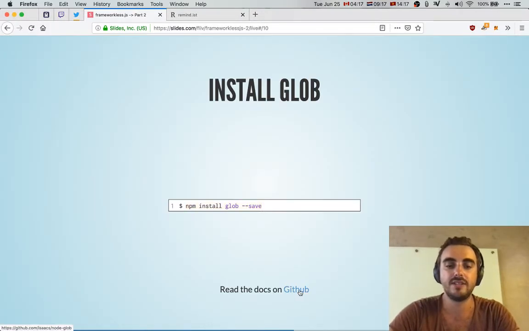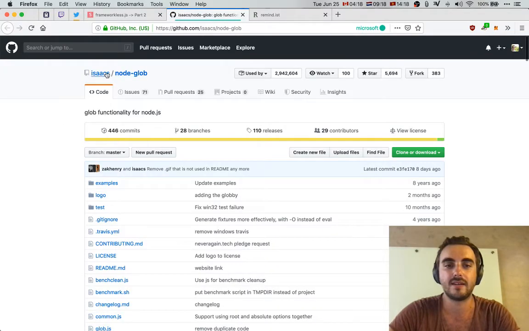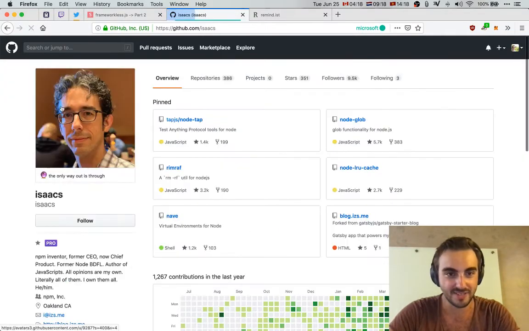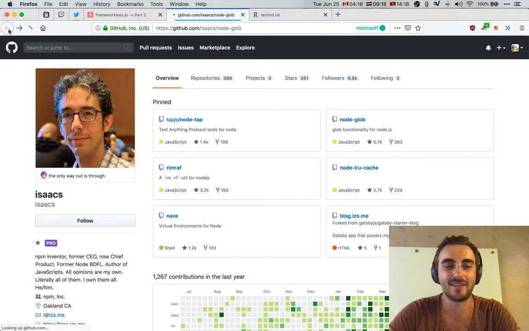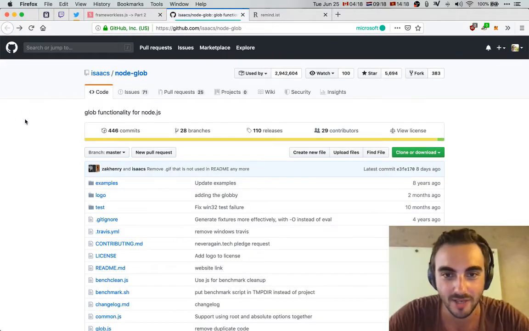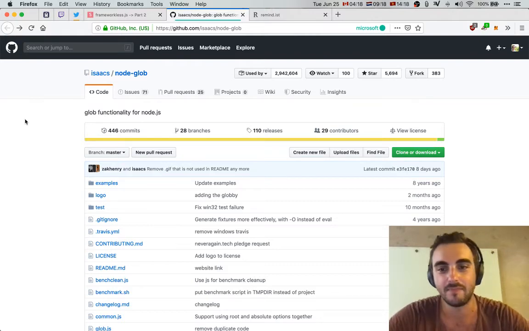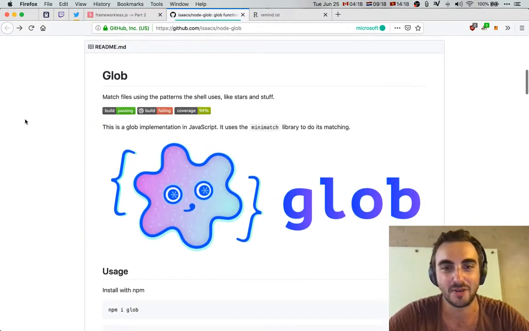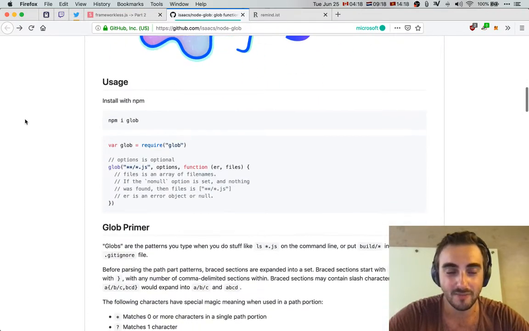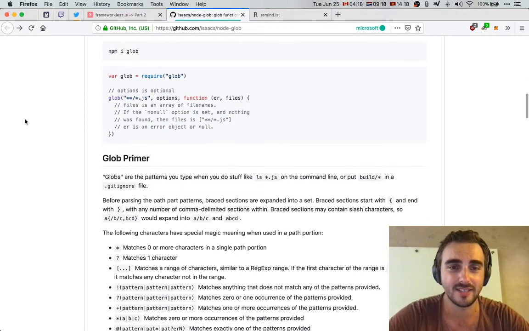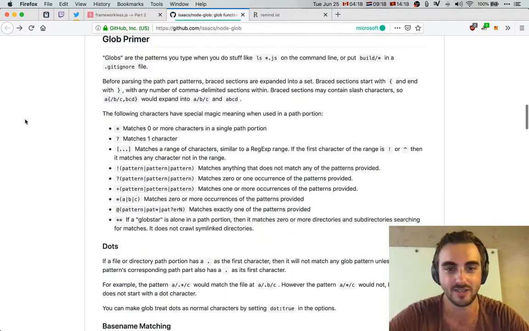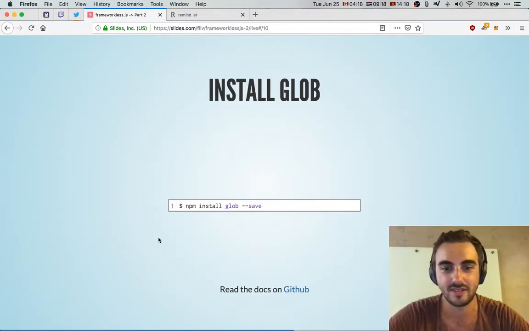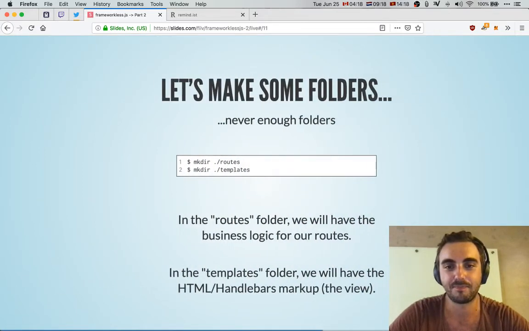You can, by the way, read the docs for it. It's written by a guy named Isaac. I can't remember his last name at the moment, but this dude actually used to be the CEO of NPM. He created NPM. So this package comes from quite the pedigree. But it essentially duplicates functionality that already existed before it. It uses pattern matching to figure out a directory structure. So yeah, we'll get to that a bit later.